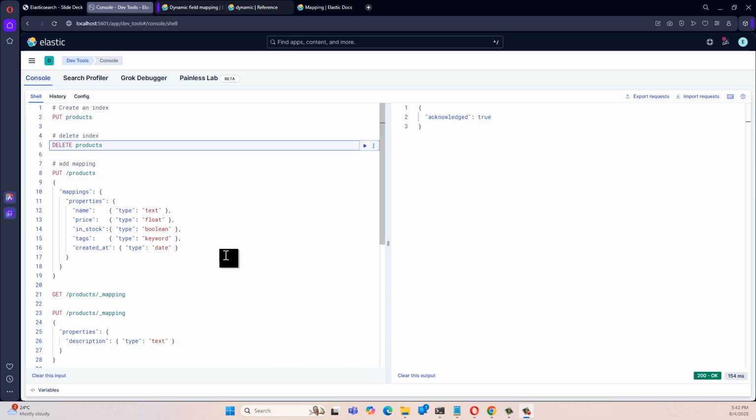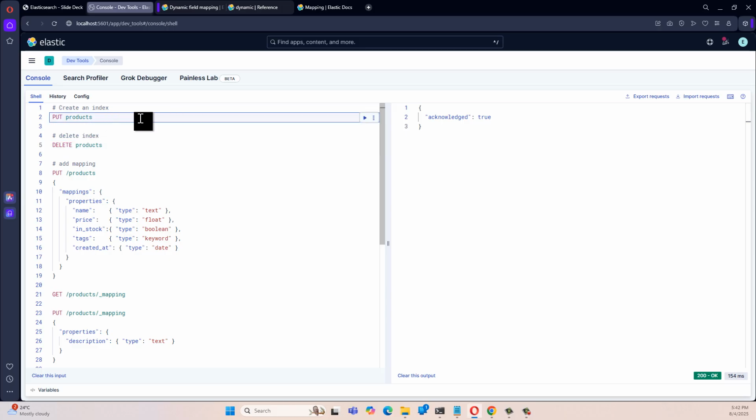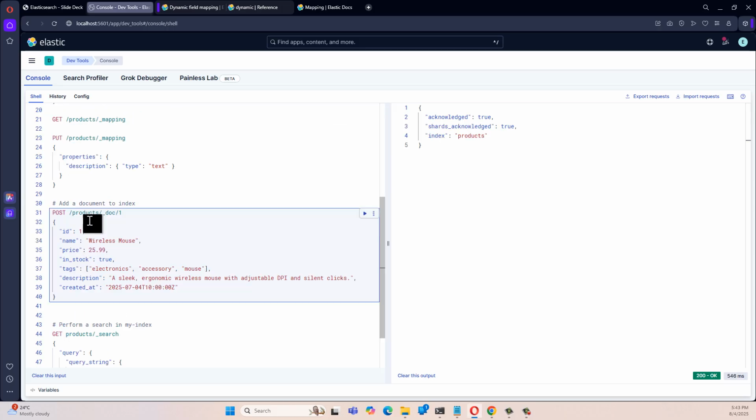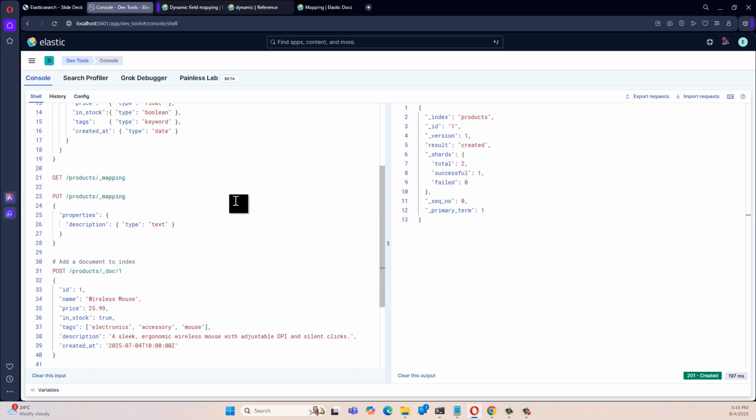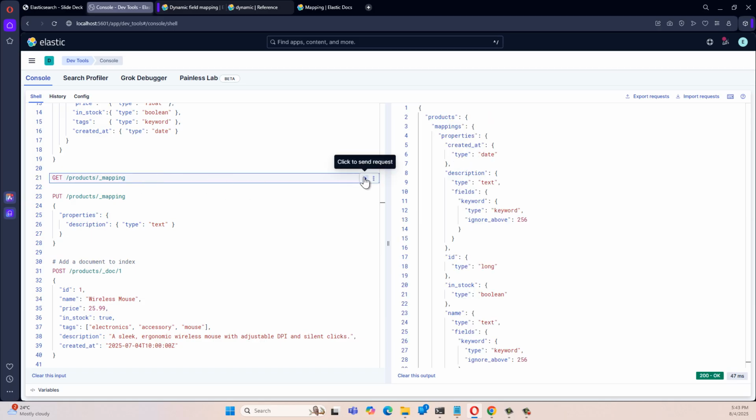Here I open Kibana page where we will examine some behavior of explicit and dynamic mapping in Elasticsearch. Let's create a new index products, calling this endpoint, and add a new document to index requesting this endpoint. So here we have successful result, and we didn't specify mapping explicitly. And let's check mapping which Elastic dynamically defined for us.